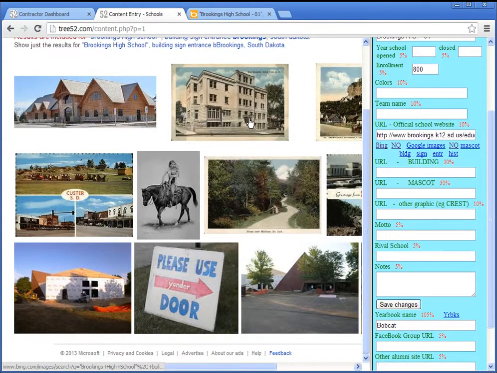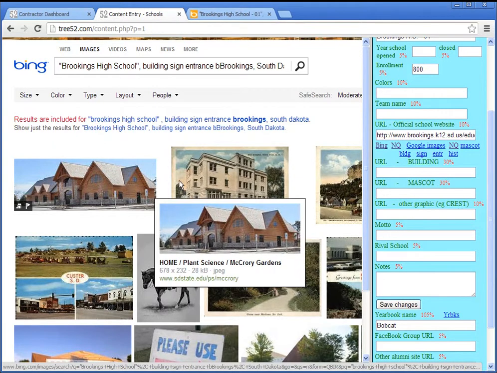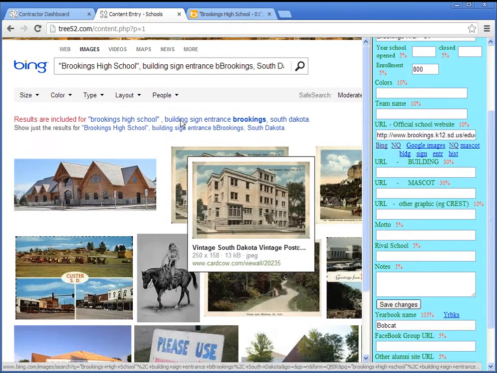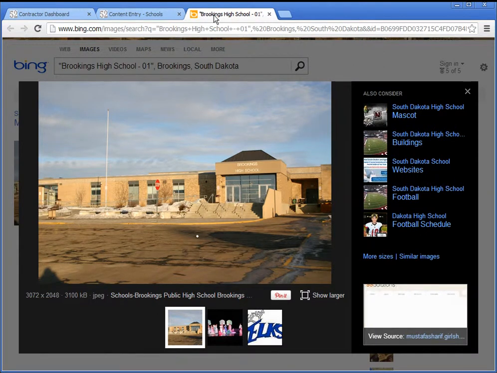Now this actually says Brookings High School on it, and envisioning what this is going to look like on the site, it's going to chop off the left and right sides. We might get a piece of the main entrance, but this so far is the best image we've found. So we're going to go ahead and copy the image URL.